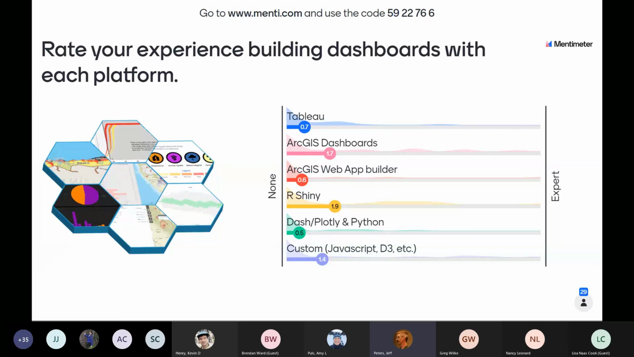Okay, I think we've seen our results now. We've got a tie just about for ArcGIS dashboards and RShiny, and we've got a bunch of coders in the group. So I'm going to move on to the presentation and try to beat my leaf blower here.